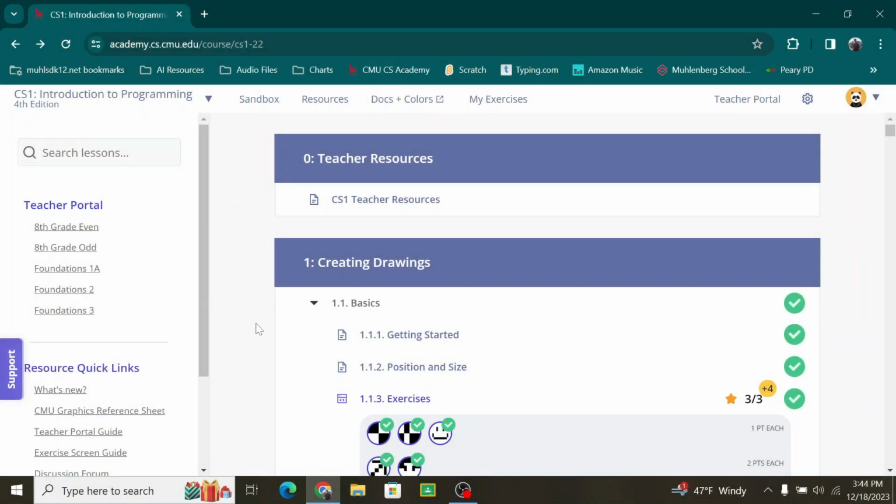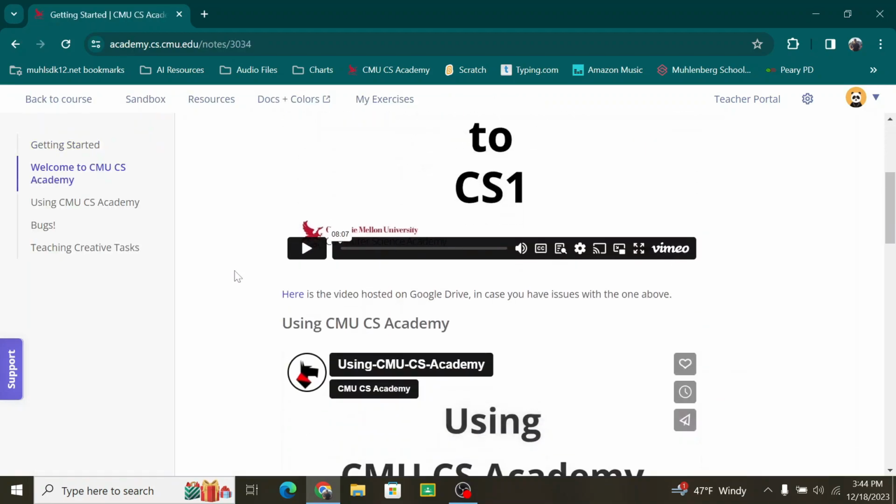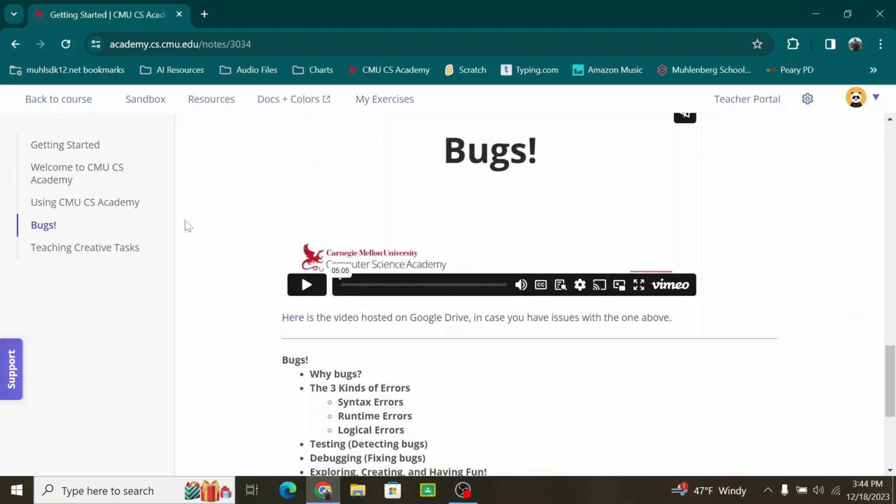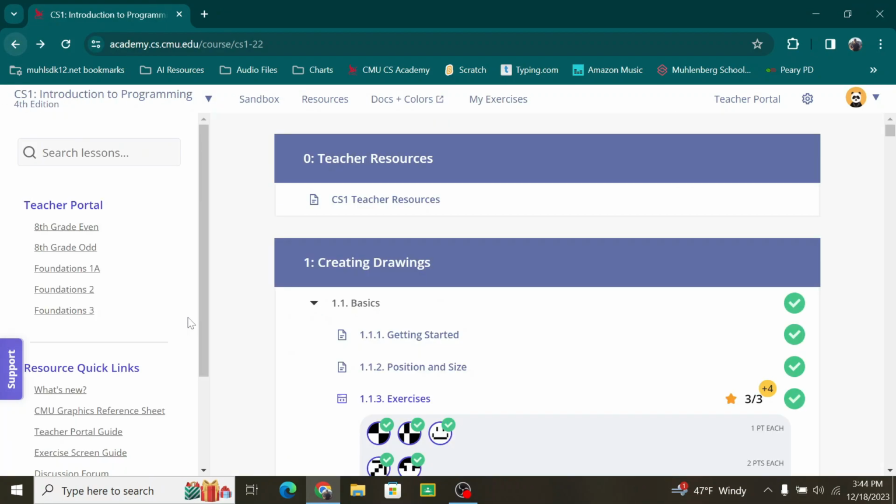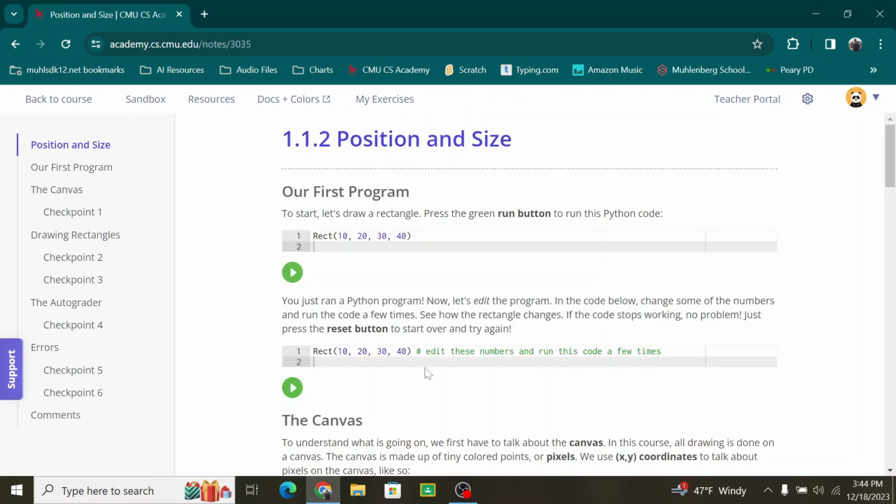We are going to work on 1.1.2 today. That is the first lesson or set of notes here that we can actually interact with. 1.1.1 is a series of videos just to acclimate yourself to the program. 1.1.2 is the first time that we're actually going to make things happen. So as we click on 1.1.2, up here it says our first program.